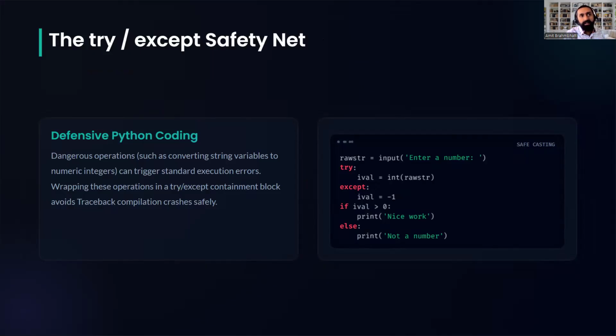The try except safety net. Finally, let's talk about safety. When your code encounters an error, like trying to cast user text to an integer, it crashes, raising a traceback error. To prevent this, we use the try except structure. You wrap any dangerous line of code inside a try block. If it works, the except block is skipped. If it fails, Python jumps straight into the except block, executing your backup code instead of crashing. This is your primary shield for building highly resilient, user-proof software.